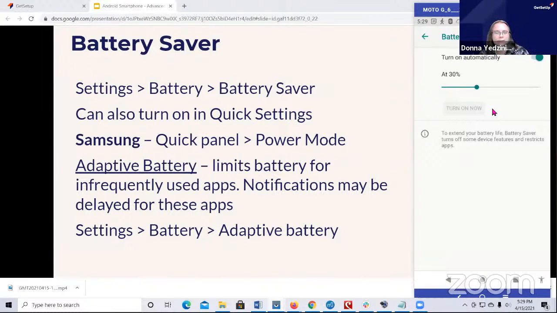Well, you never know. If you have a lemon, you have a lemon. So any questions about your battery options that you have on your phone?